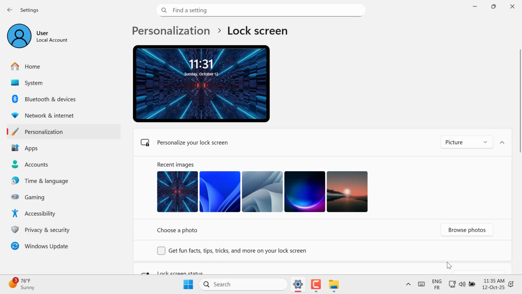Finally, close the Settings window. The next time you lock your computer, you'll see your chosen image displayed beautifully as your lock screen background.